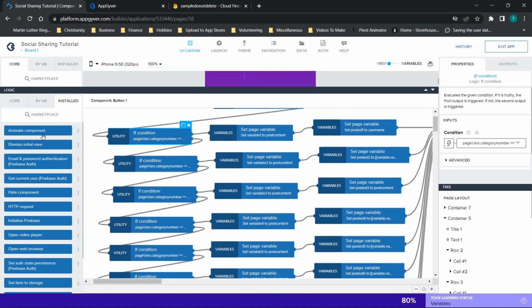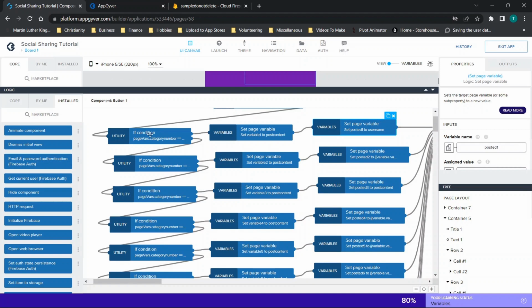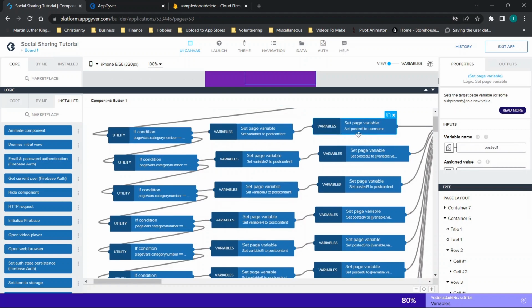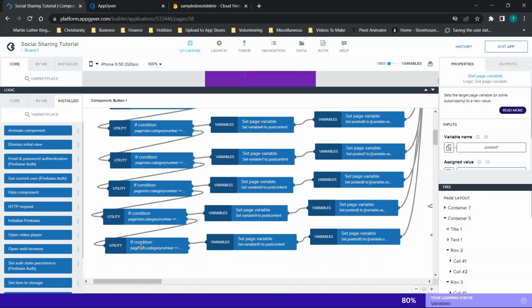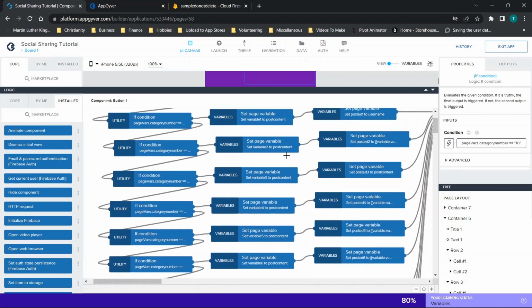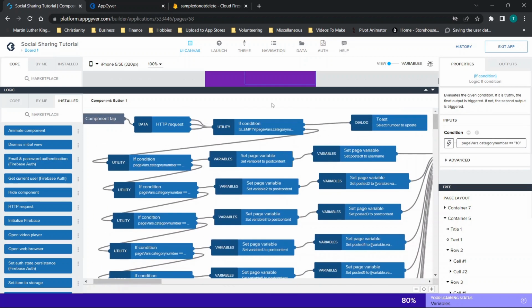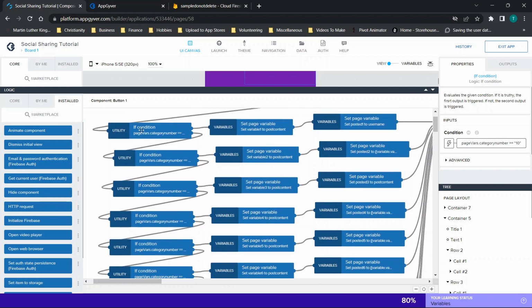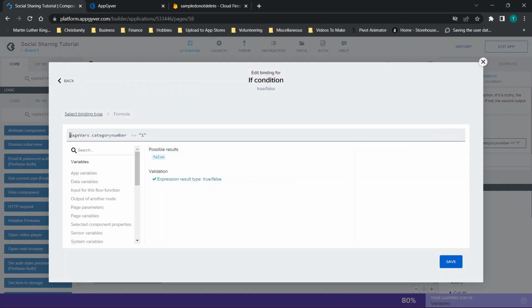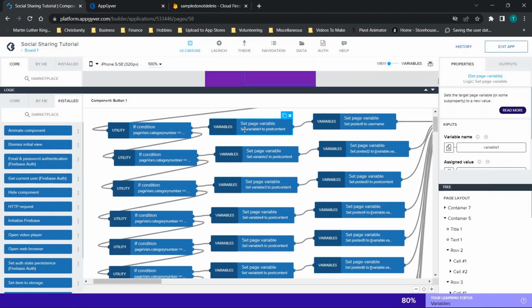So go ahead and drag over an if condition, set page variable, and set page variable, and put them side by side just like I have here. You're going to want to go through and do this 10 times. So the if check is going to be as follows. You're going to take this and you're going to type in pageVars.category number space equals space in parentheses 1. And then you're going to do set page variable and set page variable.